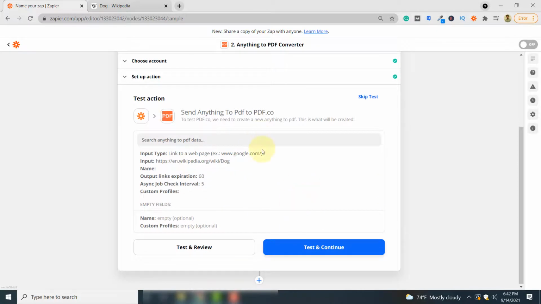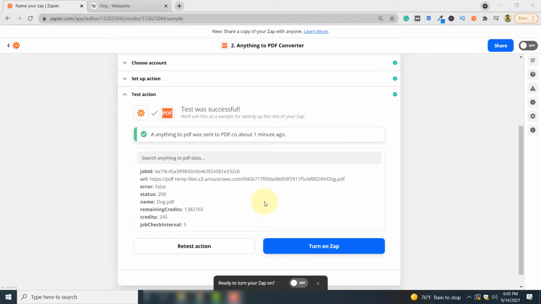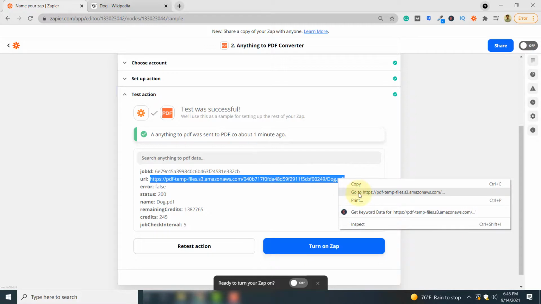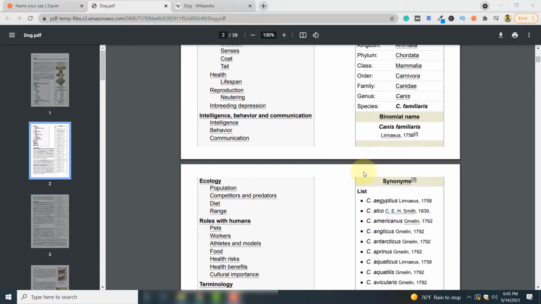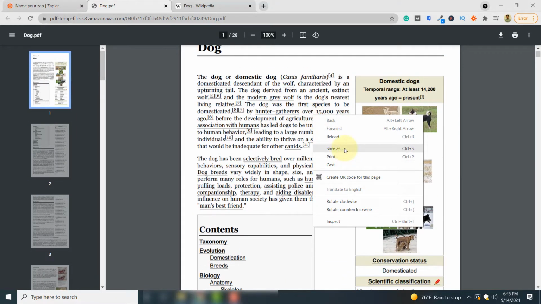Finally, to test your Zap and see if your HTML document is actually converted into PDF format, you have to click Test and Review. So if your document is successfully converted to PDF, you will see this link. And if you go to this link, you will see the HTML page for dogs. The Wikipedia page will be converted to PDF format. So let's see. So you can see the page, the HTML page, the Wikipedia page for dogs, and it is converted to PDF format. You can simply right click and download it as PDF.